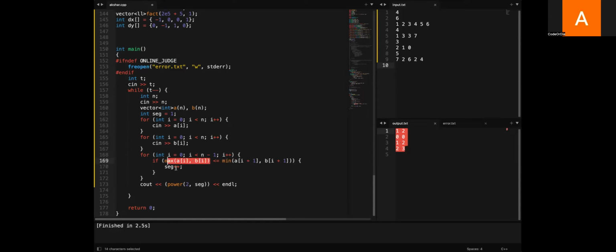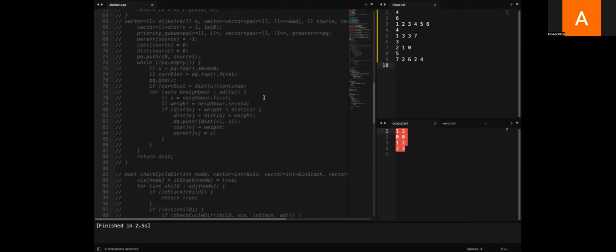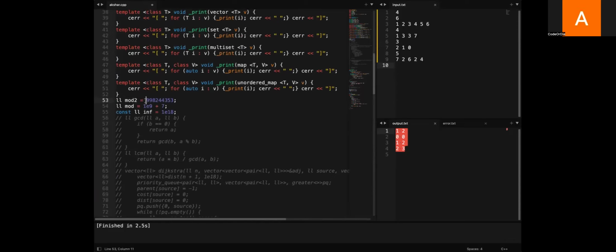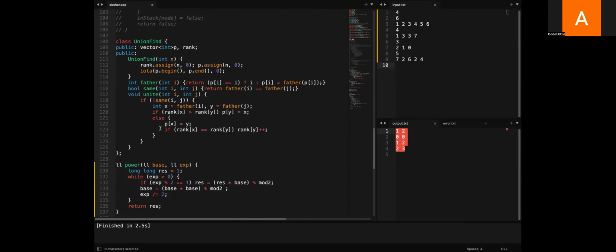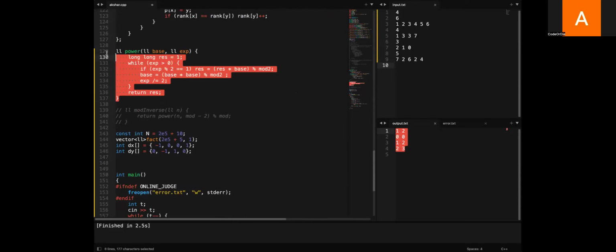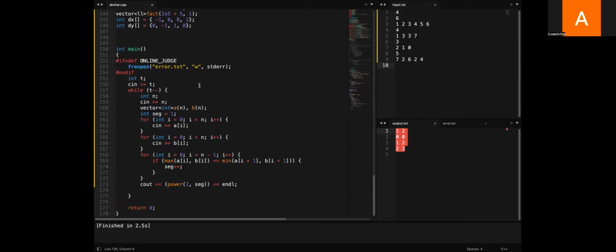We can do anything with this, and we will increase our segment by 1 and then take the power of 2 to the segment. I have created this power function, this is my template, and I put mod here because in the question we were asked to use the mod 998244353 instead of 10^9 plus 7. And if you want me to explain how this power is calculated, you can just go to the CP algorithms website and look there. This is very simple. So yeah, this was the whole solution.